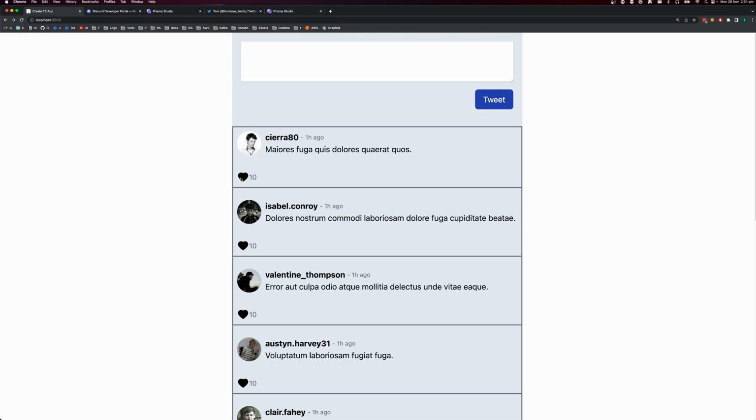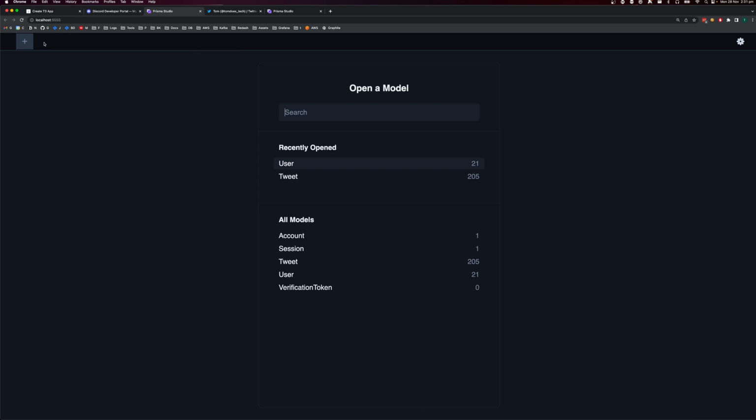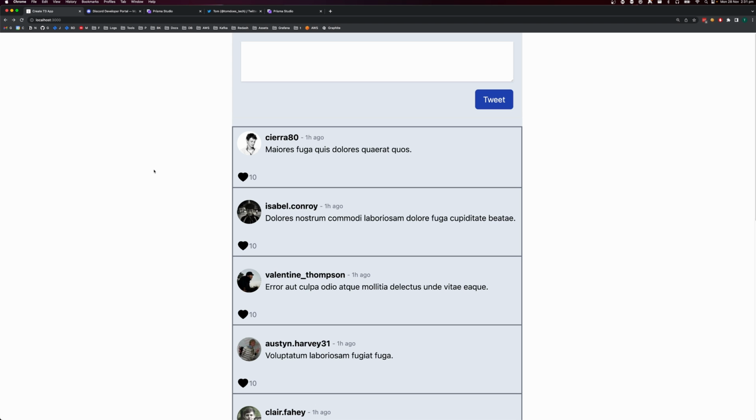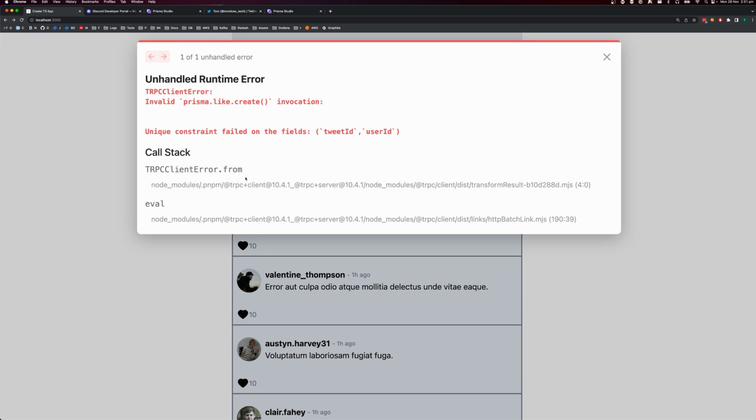So I'm going to click this, nothing happens, but we can go look in our database here, and we can refresh, look at likes, and you can see that we do have a like record here. Let's go try click this again. So click, and you can see that we get an error because we've violated that unique constraint that we created between a tweet ID and a user ID.